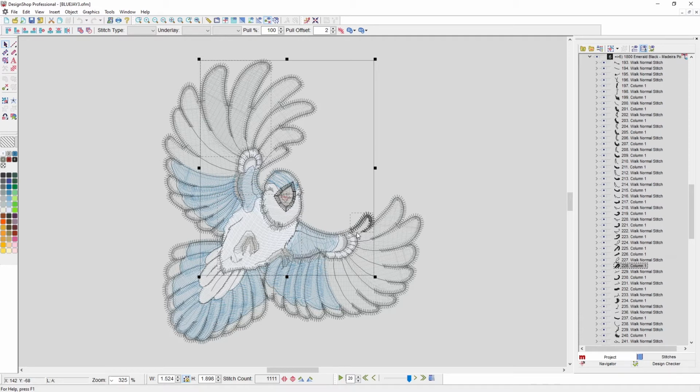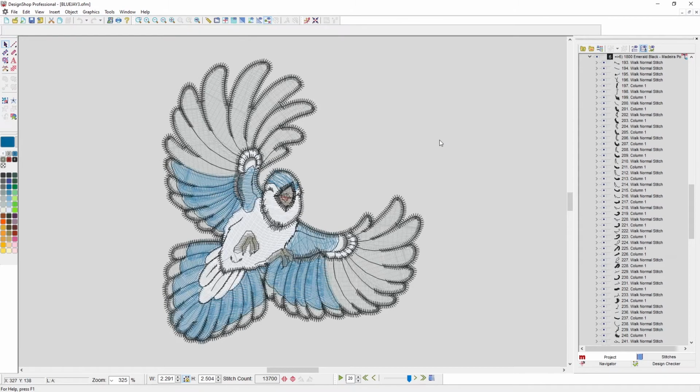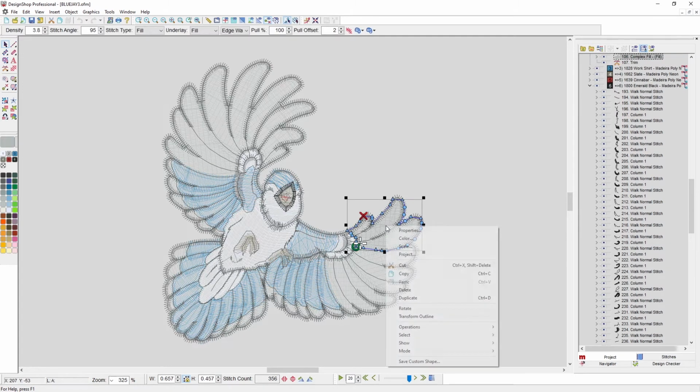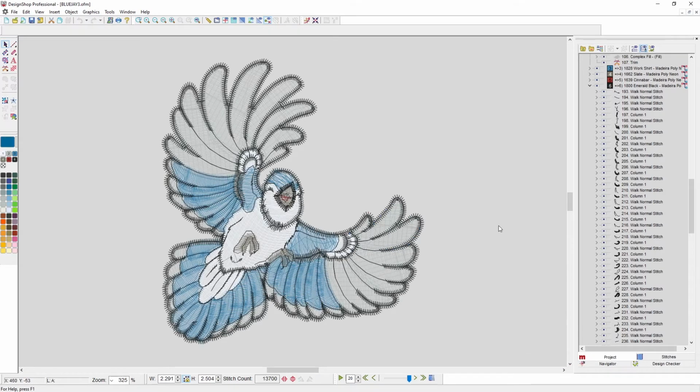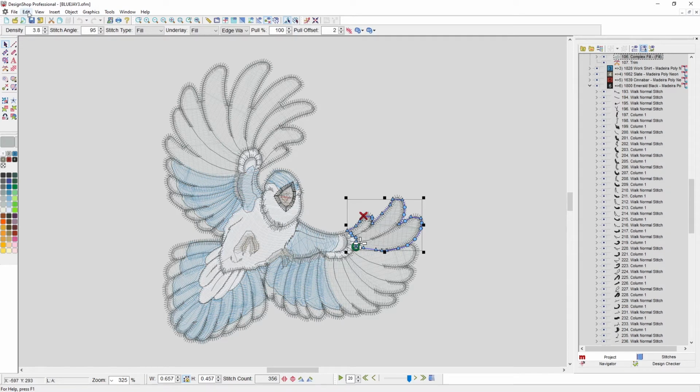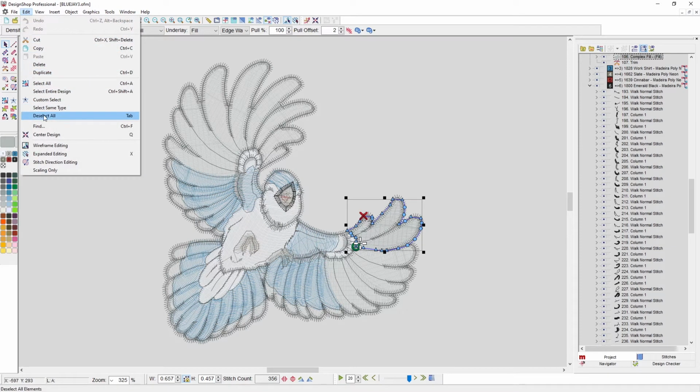To deselect, I can click in a blank area of the screen. If I didn't have that, I could right-click, go to Select, and say Deselect All. And I've set that up as an accelerator for the Tab key, so if I'm zoomed way in, I can get out of it that way. It's also available under Edit and Deselect All.